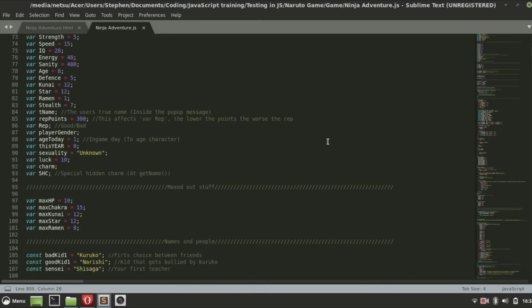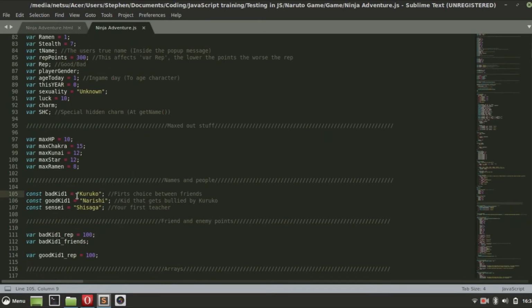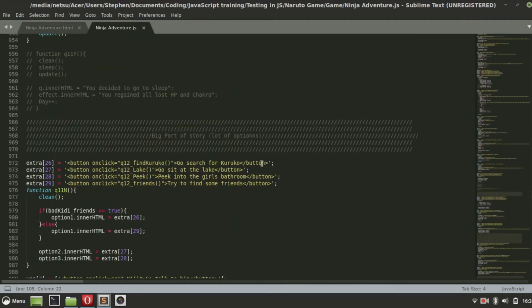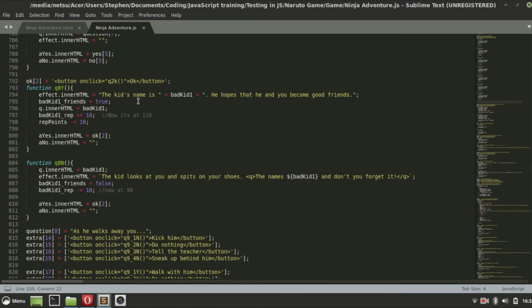Then it will call this variable bad kid 1, this constant Kuruko, and you can just call it. It's much easier, much faster, because otherwise you will need to do this. You put it in double or single quotes, preferably double, so you can be good at grammar, plus the variable plus double quotes again, and put your stuff in there, or single quotes, up to you. You don't want to do that because that's a lot of effort.